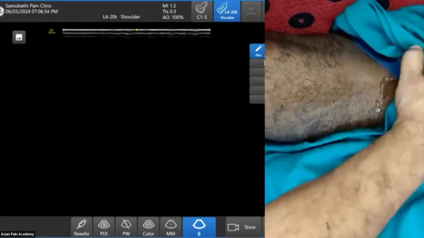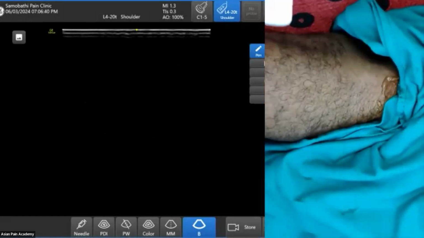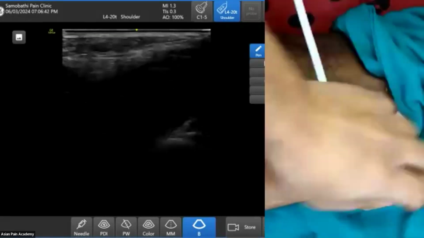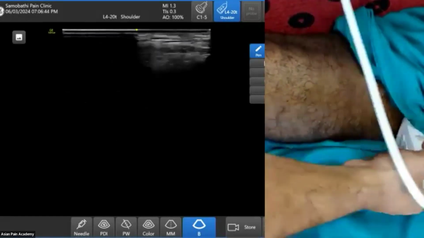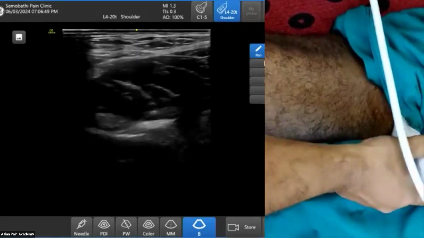So this area is the groin area. This side is lateral, and this side is medial. I am not seeing anything. I am just trying to see whether I can find the vascular structure.